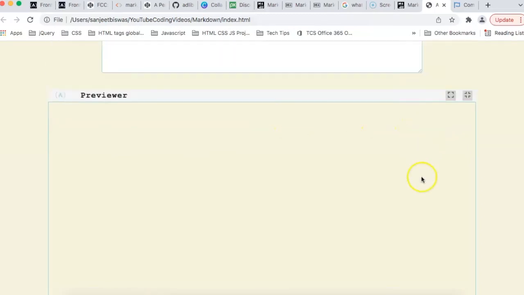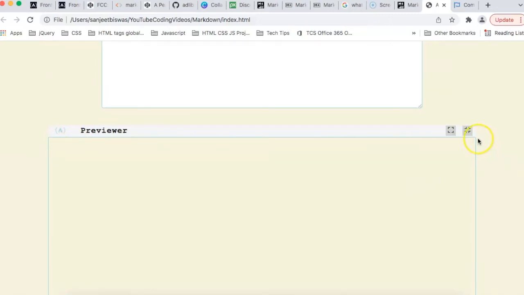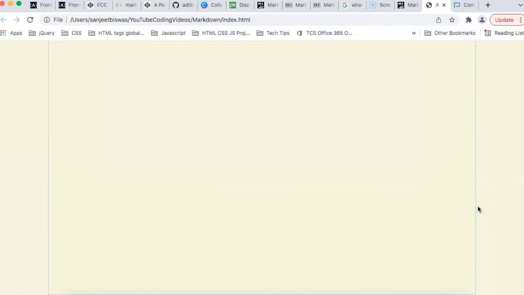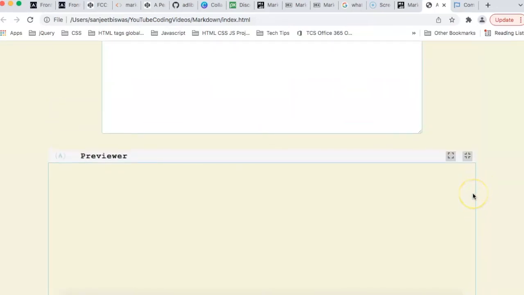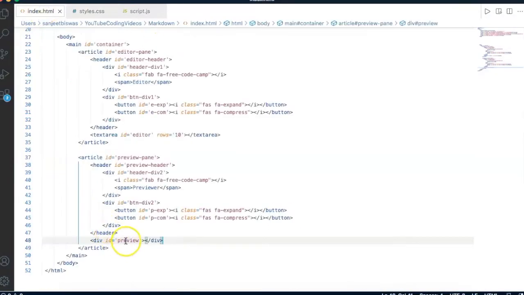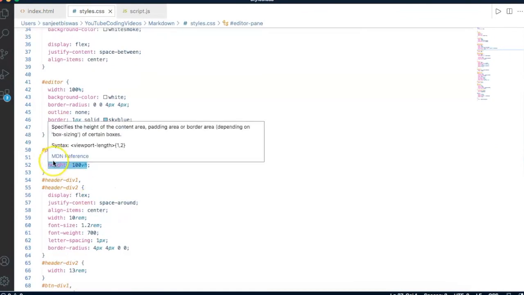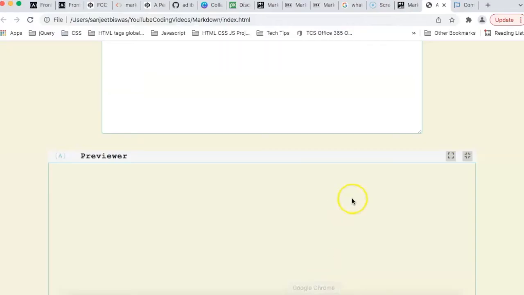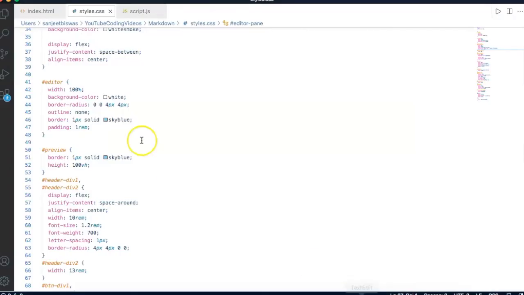And look, the sky blue outline, or rather, excuse me, the border, the sky blue border we have styled the preview element with. This div with ID preview, that is what we have given a sky blue border. Look here, border sky blue, and that is visible here. In fact, if you want to make the border more visible, let's give it 2 pixels. All right, so it becomes a little more visible.